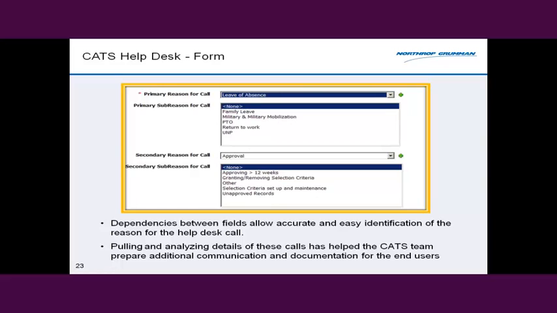And the management team has definitely users to help them become more familiar with the timekeeping system.